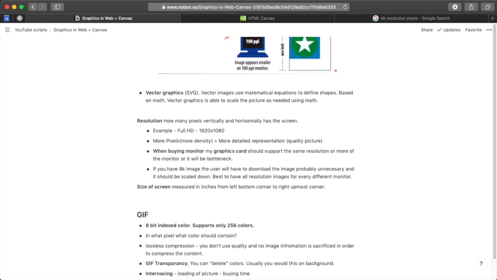The next thing I want to add here is that if you have an 8K image, the user will probably have to download the image from the internet, and that is probably unnecessary, because their screen probably doesn't support 8K. And why do I say probably? Because most screens today, at the time of this recording, do not support 8K.